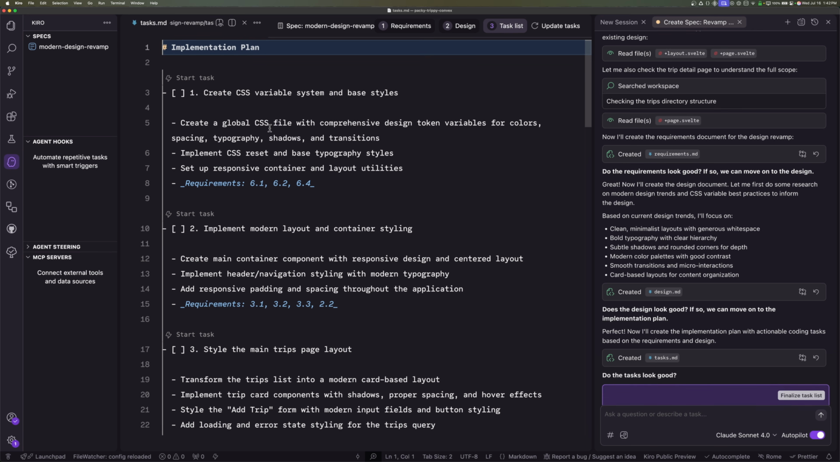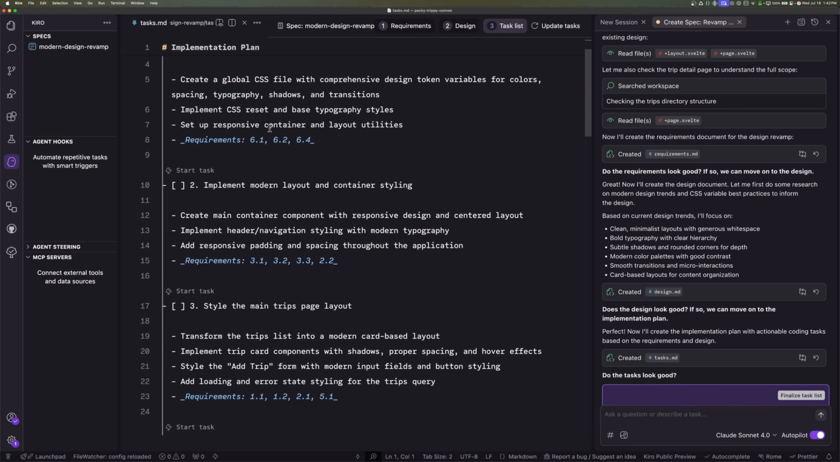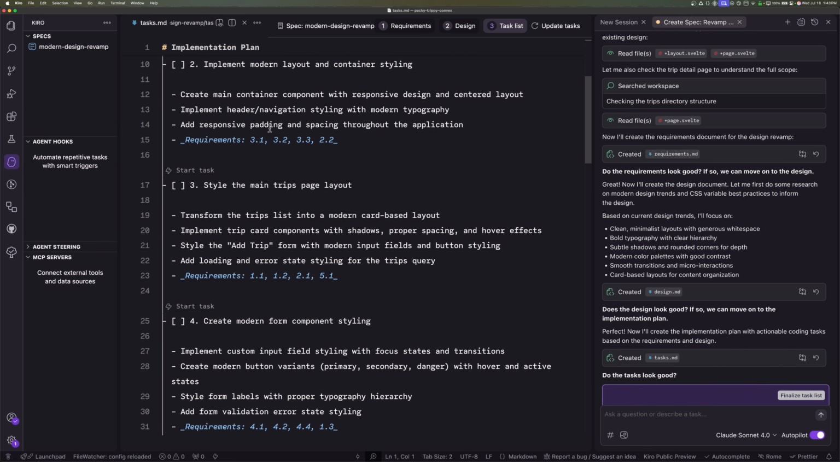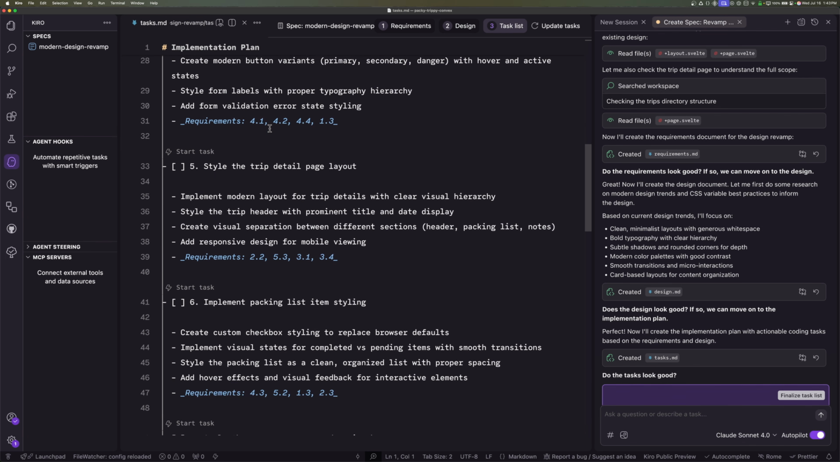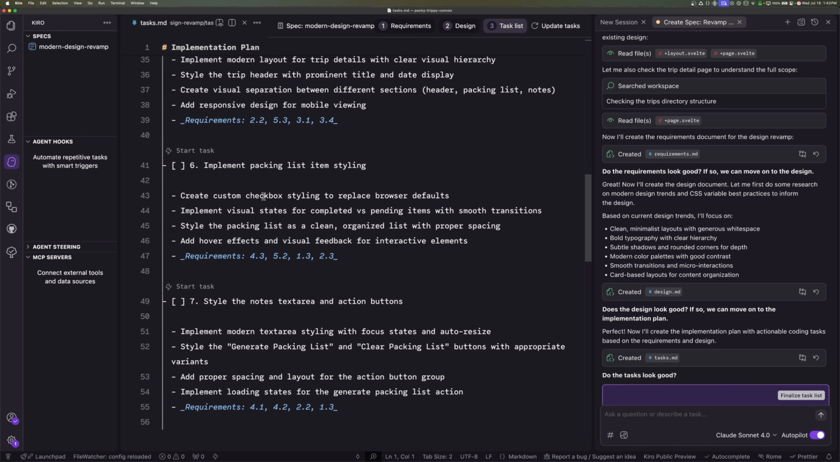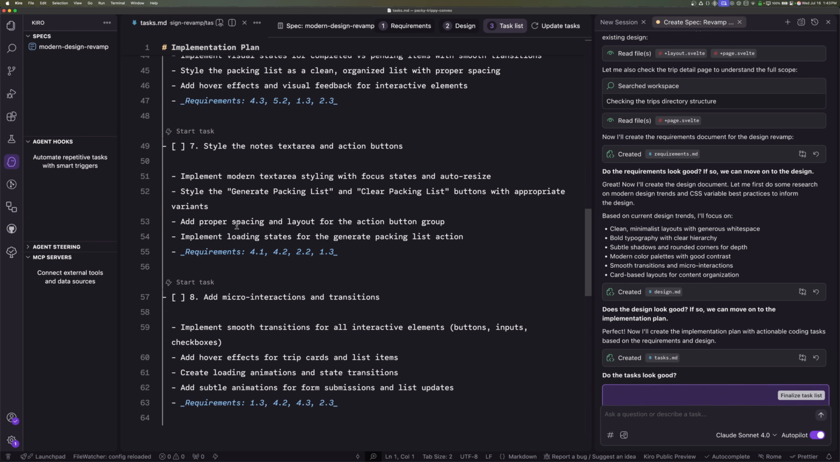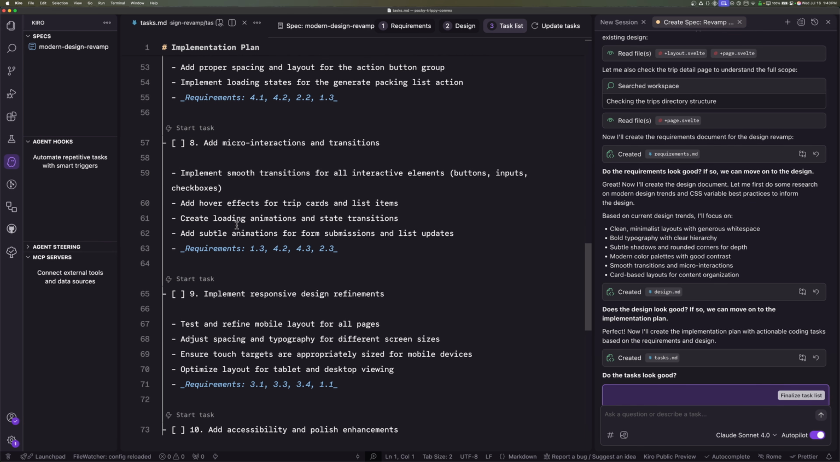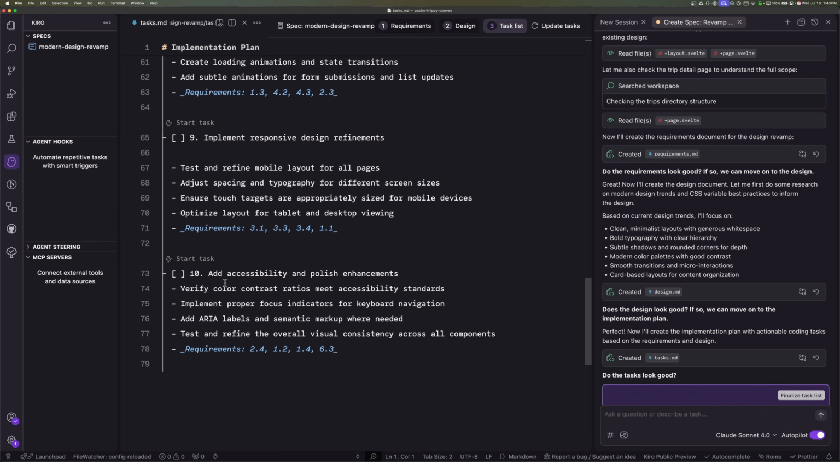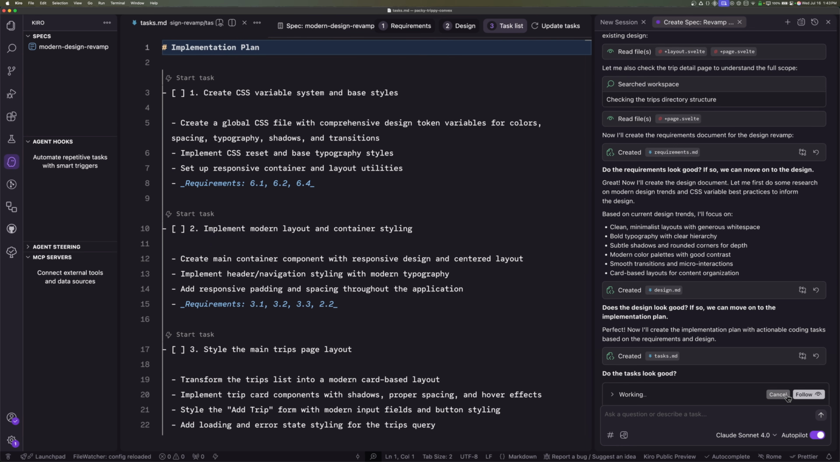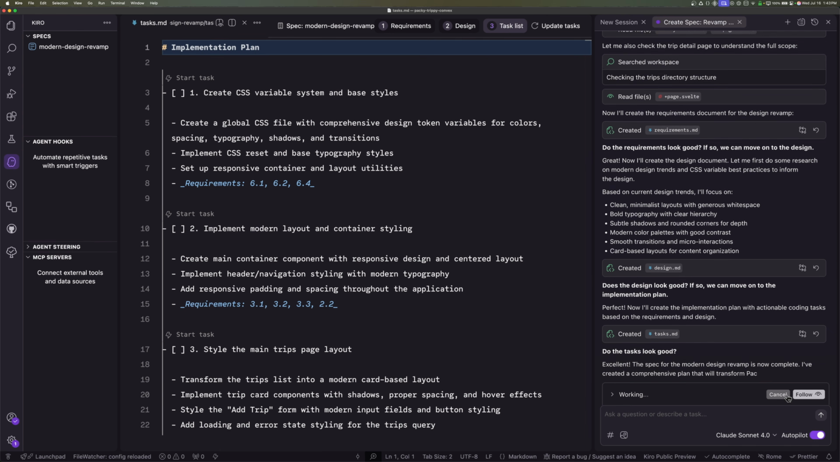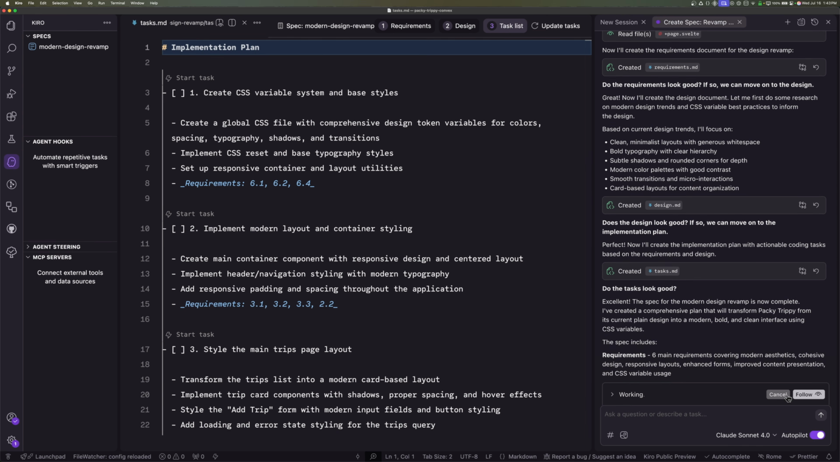Okay, it creates a task list for you. Create global CSS, implement modern layout and container styling, style the main trips list page or layout page, modern component styling, style the trip detail page, implement packing list item styling, style the notes text area and action buttons, micro interactions, implement responsive design, add accessibility and polish enhancements. Look at this detailed list of stuff it's got to do. It even has the requirements here. I can say finalize list because, hey, this looks fine to me. Looks good to me, LGTM.